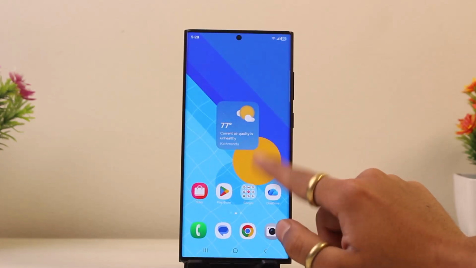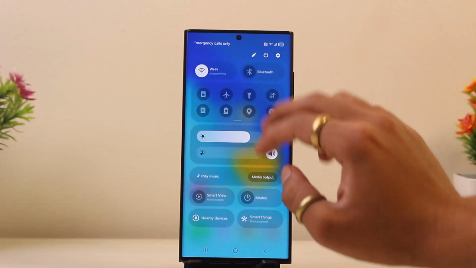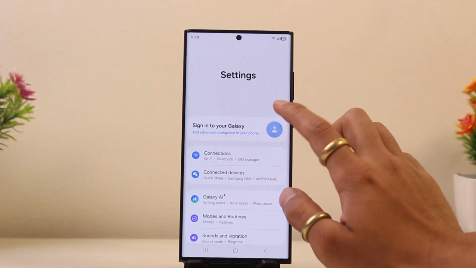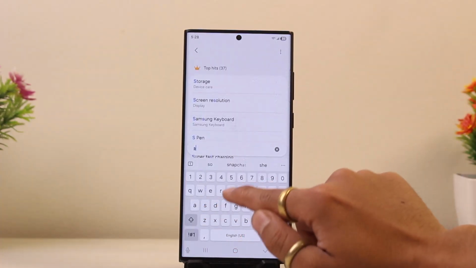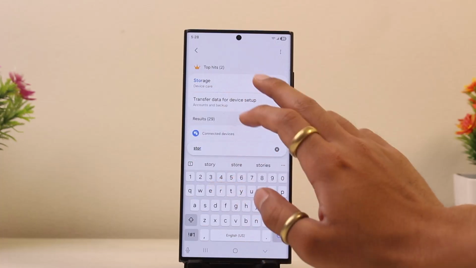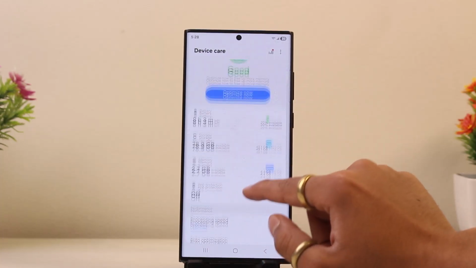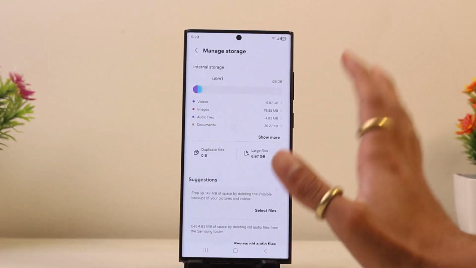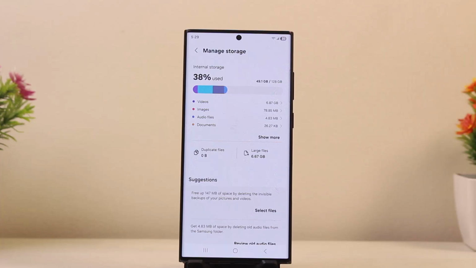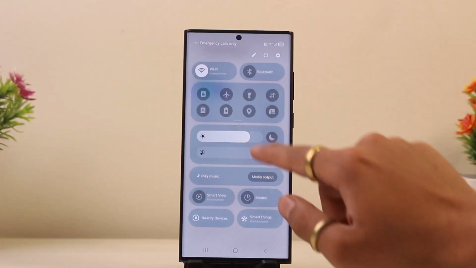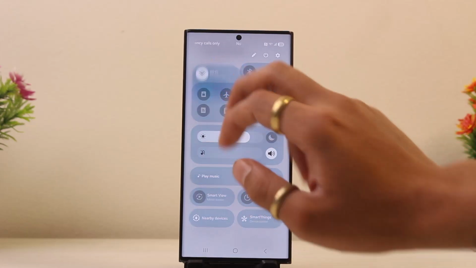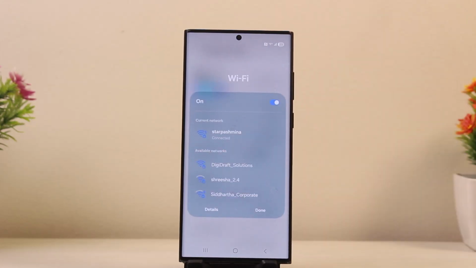Now what you can do is go ahead and head to your settings, then type storage in your search option and ensure that you have at least 1 GB of free storage space. Or what you can do is go ahead and check your Wi-Fi. Sometimes the Wi-Fi might also cause interruptions while downloading from your store.